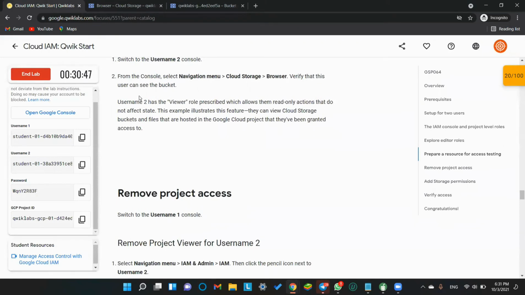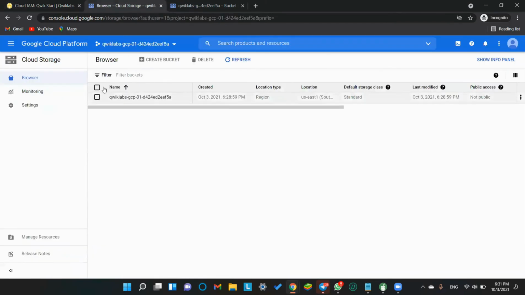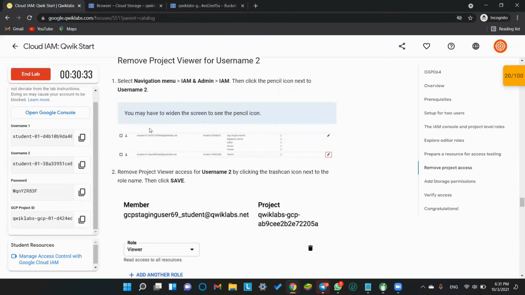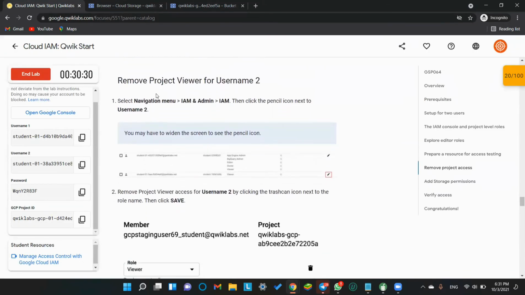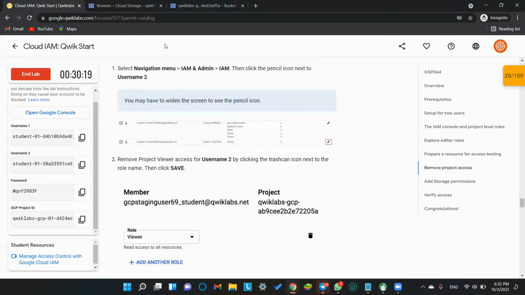Now, what does it say? Username 2 has the viewer role prescribed, which allows read-only actions and not a change of state. So we are able to see this bucket with the viewer role. Now, remove project viewer for user number 2. Select navigation menu, and then click the pencil icon for user number 2.